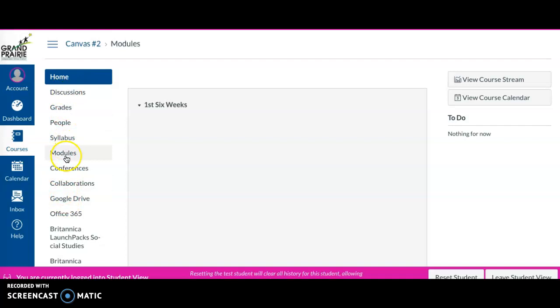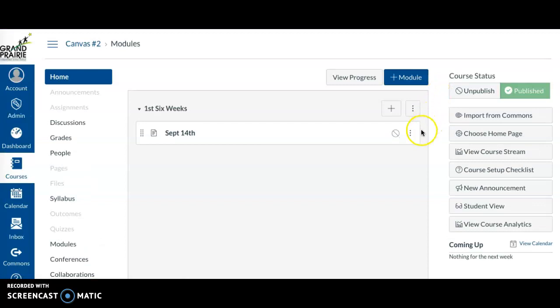Notice they're all dark, no grayed out ones. If I click down on first 6 weeks, notice I don't see anything in there, okay? Because I didn't make that viewable to the students. So let's go ahead and click that and make it viewable to students, and I'm going to put some content in here.